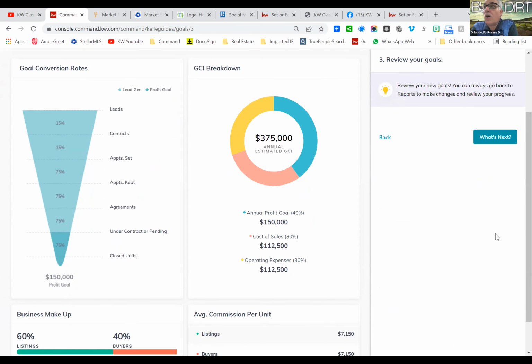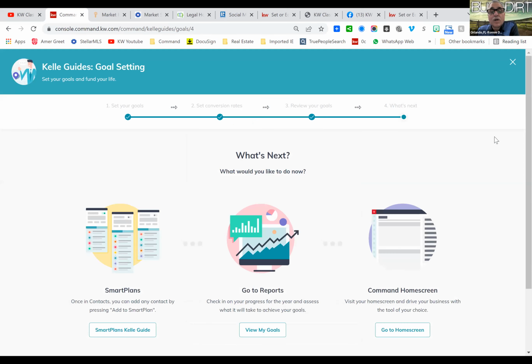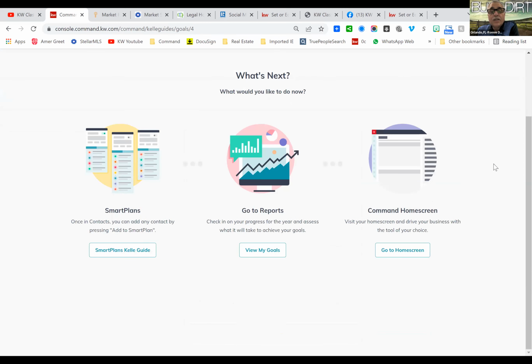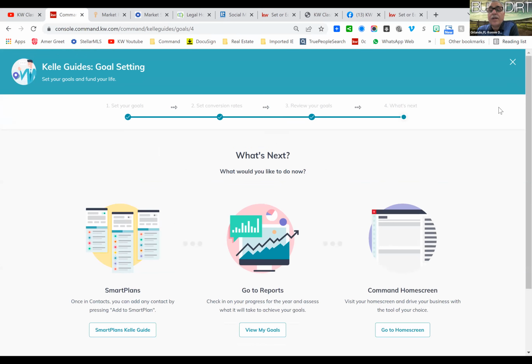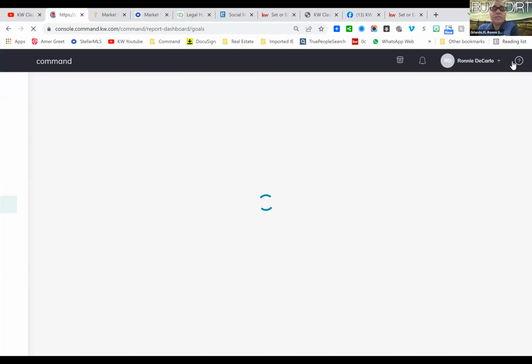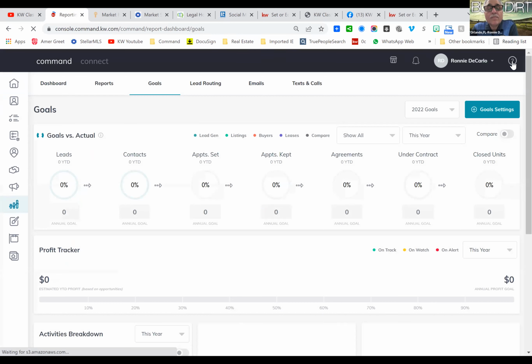Okay. So the goal conversion rates are for you. Yes. And then it's going to tell you how many units you should do. All right, so after you review your goals, you can always go back to reports and make changes and review. So what's next? What's next is just as I stated. You can go to reports, you can go here, you can go there. So I'm going to exit out of this. But if we go to these reports, these are not the ones you were just talking about, multi-year trends, et cetera? No. It's just going to be in my reports based on kw.kw.com.